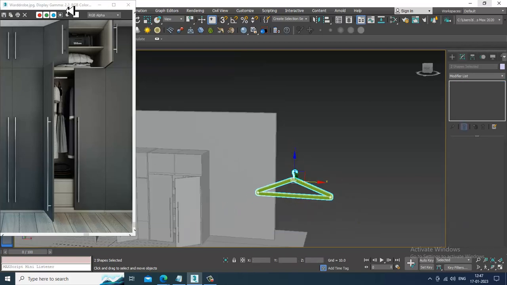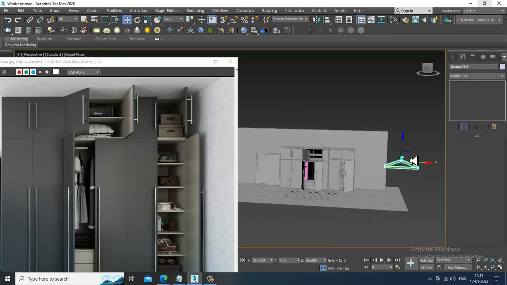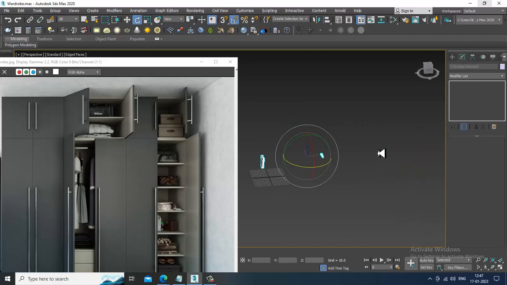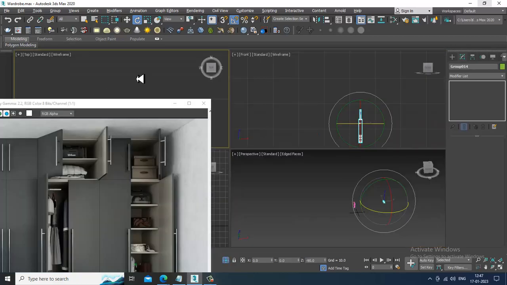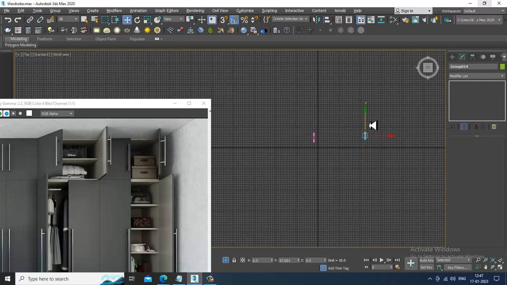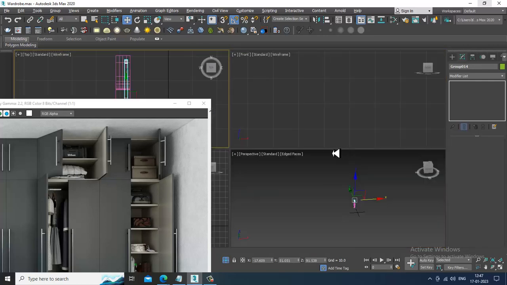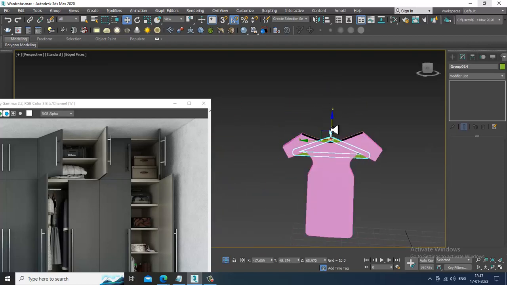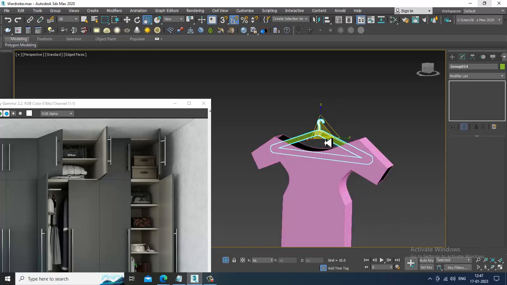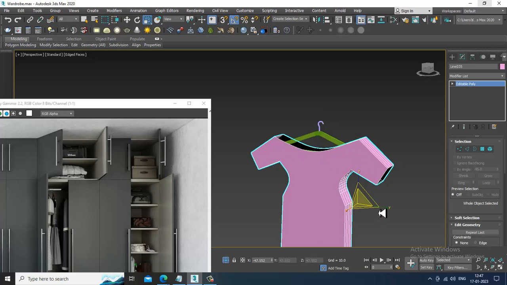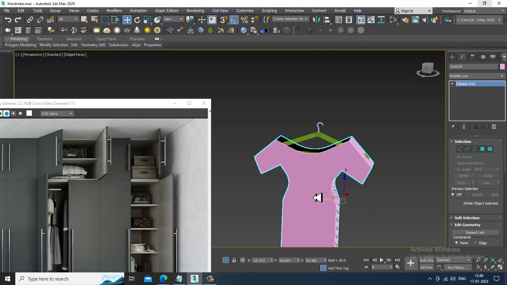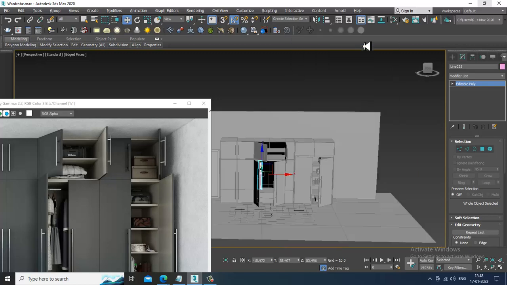So I can just group this, resize it. Rotate it. So I'll go to the top view over here. Drag it in this way. Push it up. And isolate.